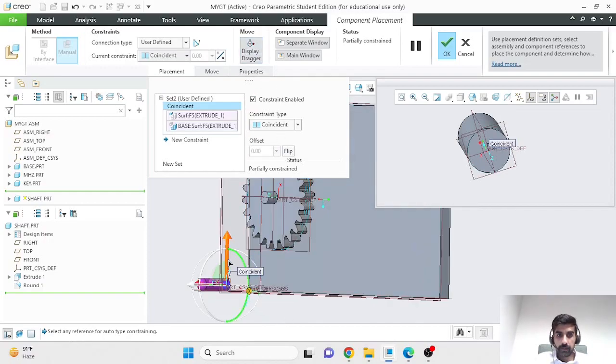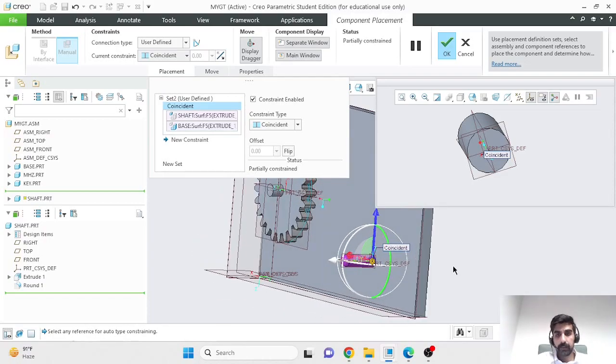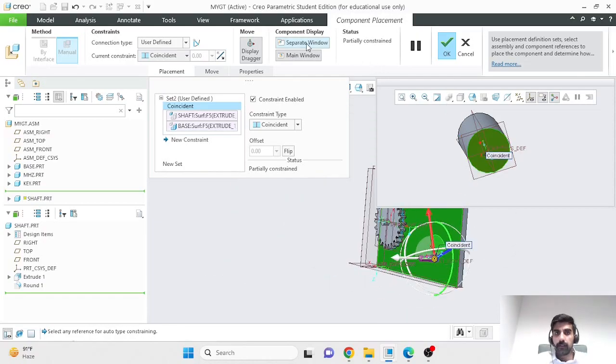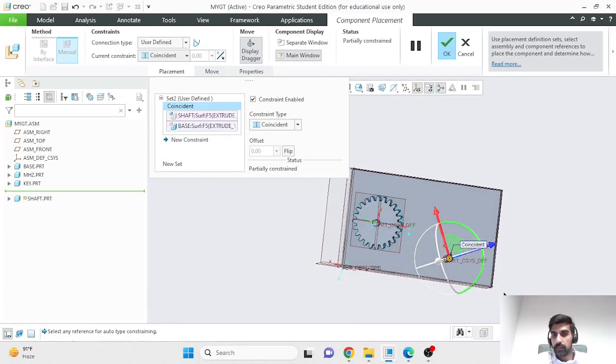So now I've constrained my shaft to be coincident with this back plate. It can still rotate, but that doesn't really bother me. And the next thing that I want is for it to be fully constrained, and I want it to be along the same height as this shaft.